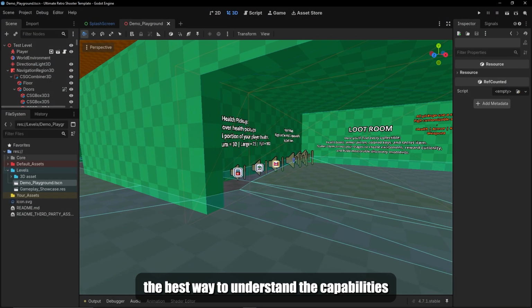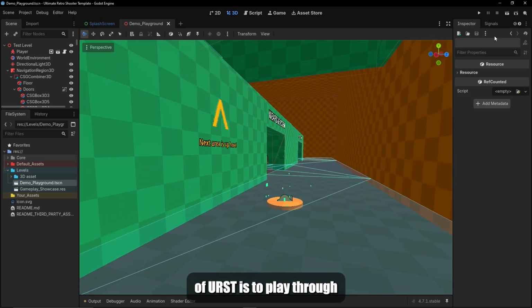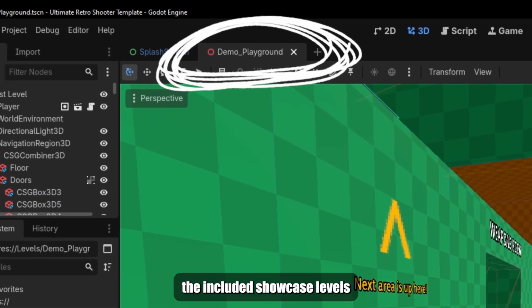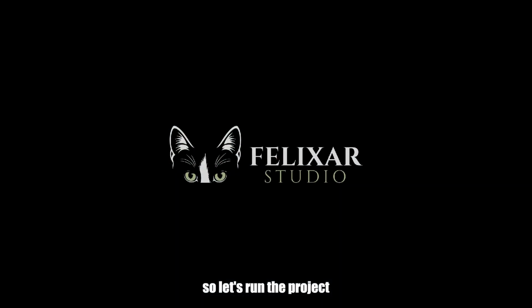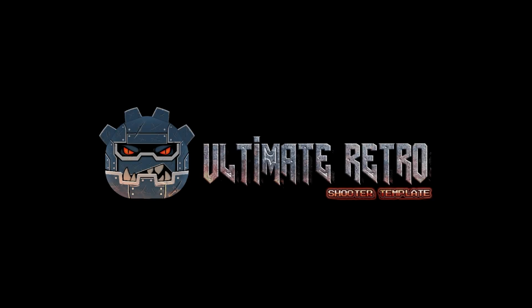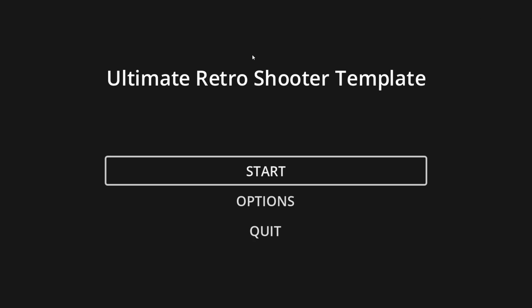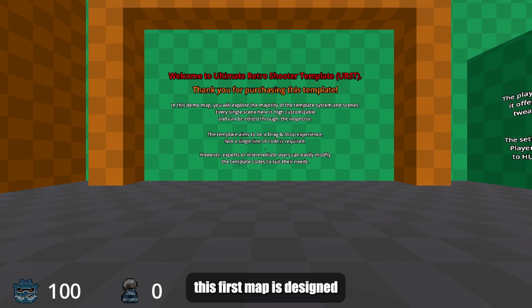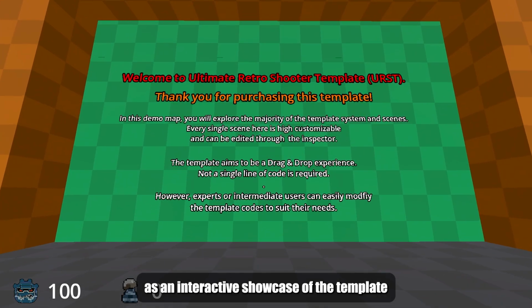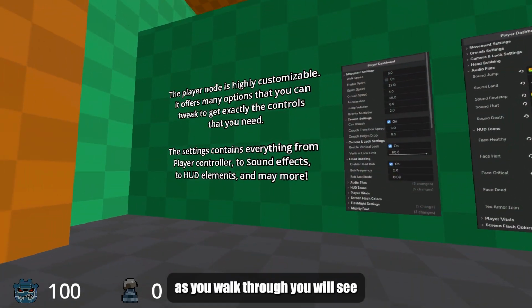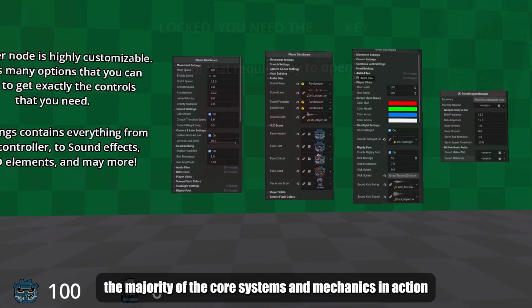The best way to understand the capabilities of U.R.S.T is to play through the included showcase levels. So let's run the project. This first map is designed as an interactive showcase of the template. As you walk through, you will see the majority of the core systems and mechanics in action.